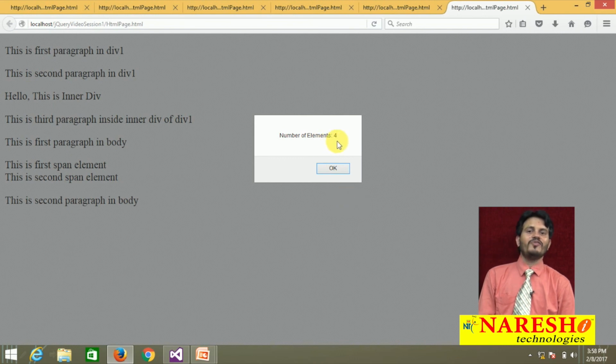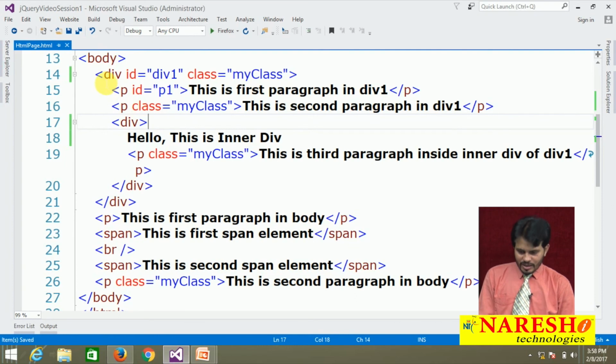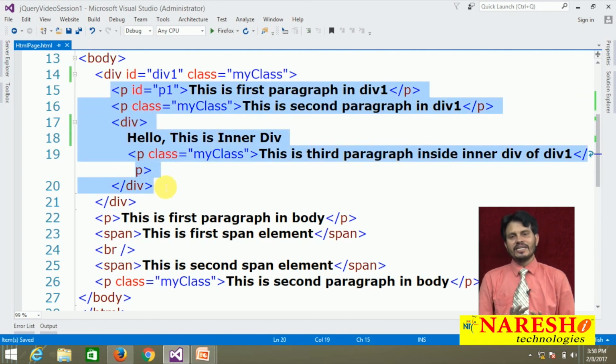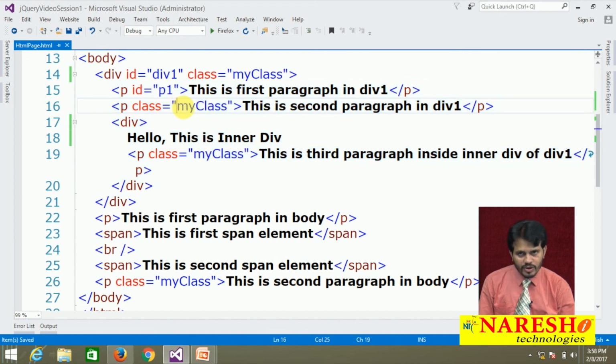Number of elements, how many? 4. Why 4? Because it is very simple. From this opening level to this closing level, all the elements are called descendant elements. It does not matter whether they are direct children or defined at any number of inner levels of the elements. So the count of 4 is the result. So this is the 1, this is 2, this is the div 3, right? And this is the paragraph. So this hello, in the inner div, is the text content of the div.